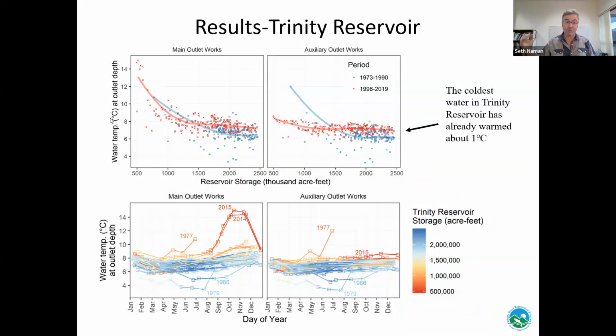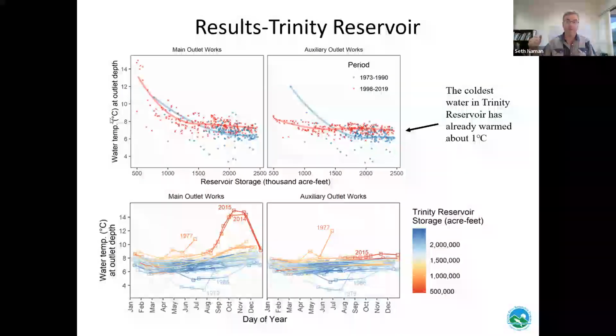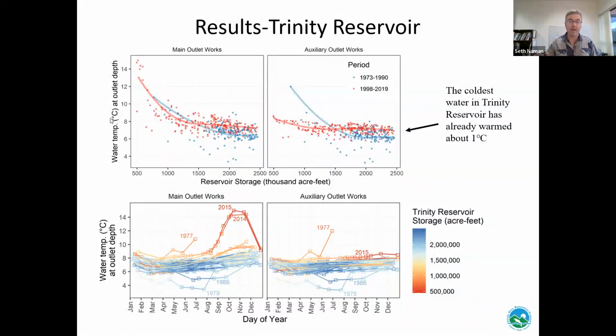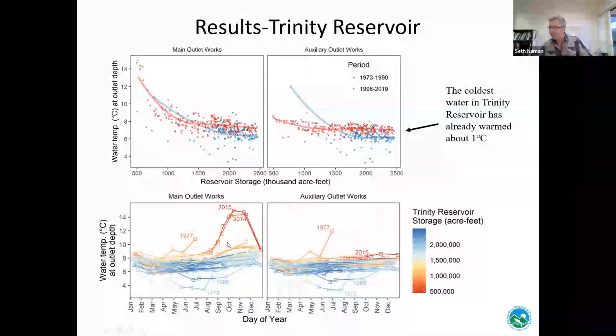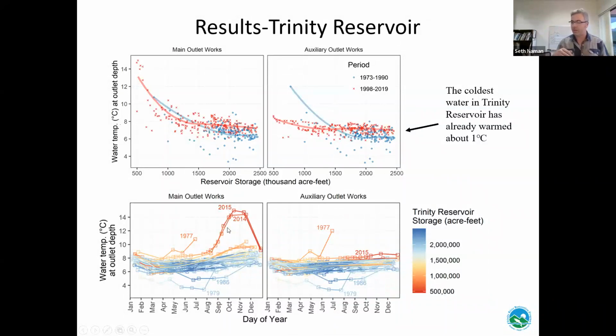So this lake is 440 feet deep. So at the deepest water of the lake, it's gone up about 1 degree Celsius, and we think that's due to climate change. And then on the bottom here, again, main outlet works and the auxiliary outlet works. You can just see in like 2014 and 15, when I was talking about, we had really warm waters at the release outlet.